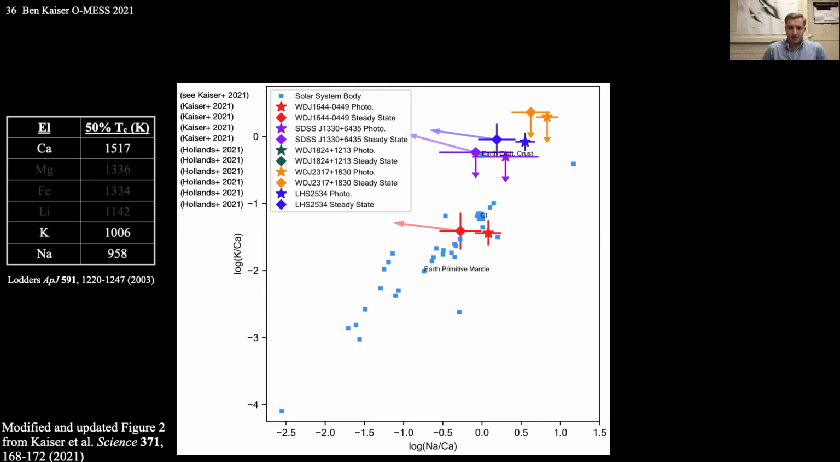Sodium and potassium have relatively similar condensation temperatures, you can see in the table. We can see that J1644, red, falls right near the CI chondrite point, as would be expected for rocky material that has not had its lithium abundance substantially altered, because potassium and sodium are even easier to remove than lithium. If it were continental crust, J1644, red, would have a dex level potassium enhancement, and it does not.